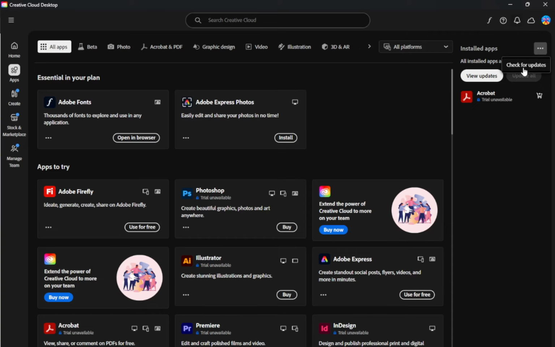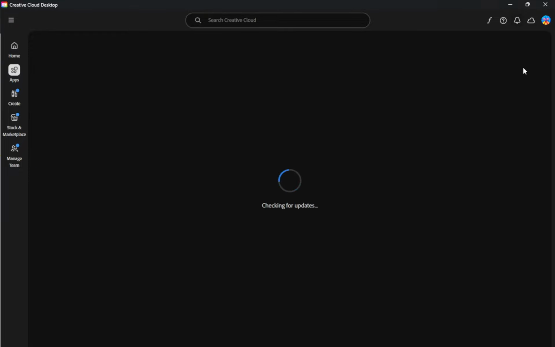Now, from the drop-down menu, select Check for Updates. This action prompts the Creative Cloud app to scan for any available updates for your installed applications. You will see a progress indicator on the screen as the app checks for updates. This step is crucial because it ensures that you are informed about the latest updates, which may include important bug fixes, performance improvements, and new features.